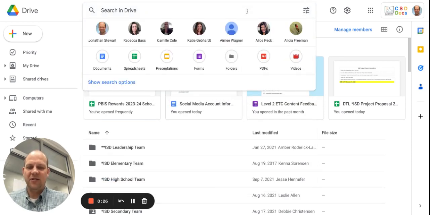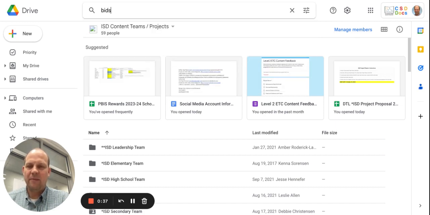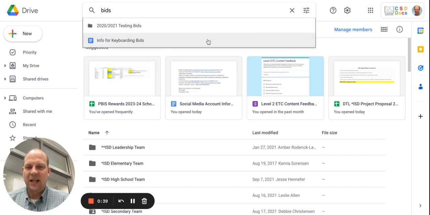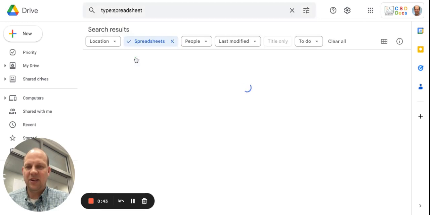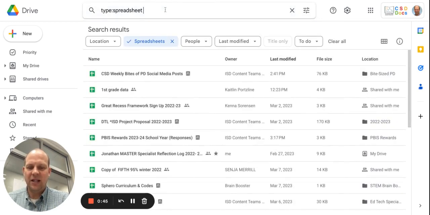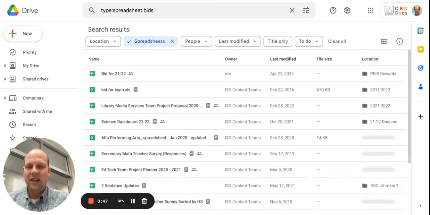But you can search for different documents. So I can look for a certain type of thing. Let's say I'm looking for bids. You'll notice it has these sort of things. The other nice thing you can do is specify spreadsheet, and then it will just look for certain spreadsheets.